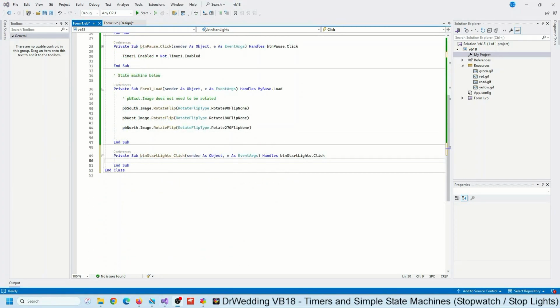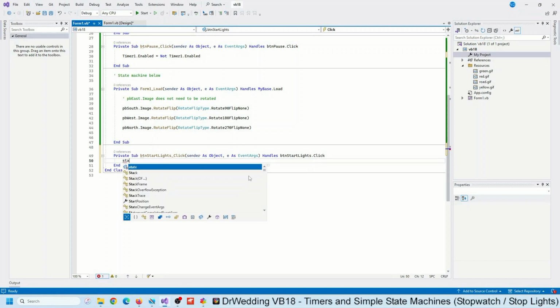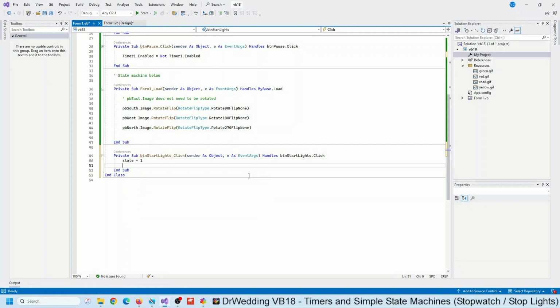When I press the start button, I need to initialize all the values for the state machine. But this is pretty easy. I'm going to set state equal to 1 and initialize timer 2. I set state equal to 1 because I want the state machine to start in state 1. I set the interval of timer 2 to be 1 millisecond and then turned it on by setting enable equal to true. I did this so it would immediately jump to the state machine.